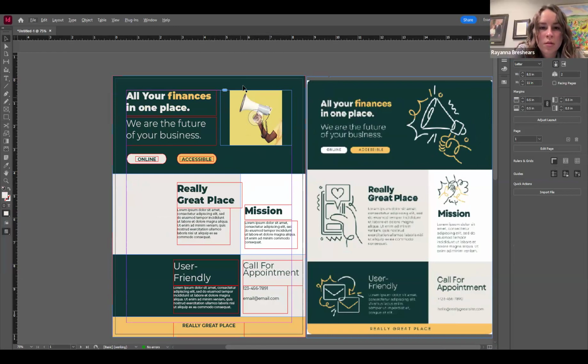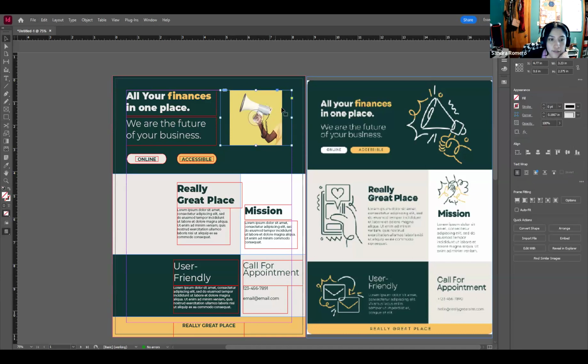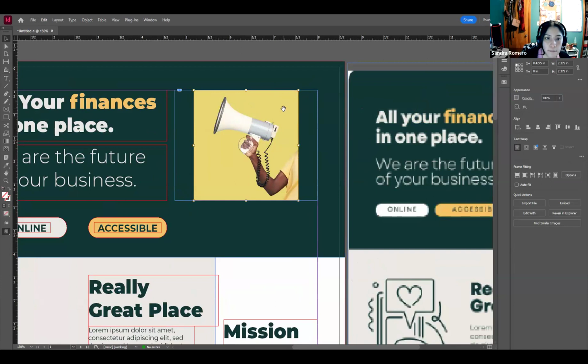So what I'm gonna do is double click inside and make sure that I have the image itself clicked. Right now you can tell that I have just the frame clicked. But if I double click and make sure that I click on the image, this orange selection will come up. And that's how I know that the image is selected.